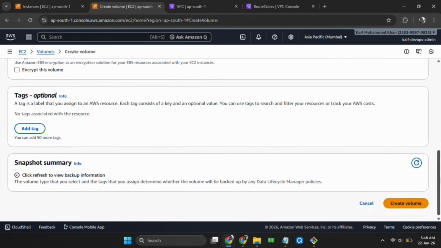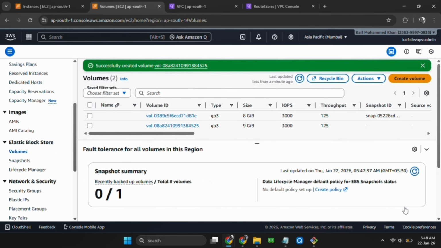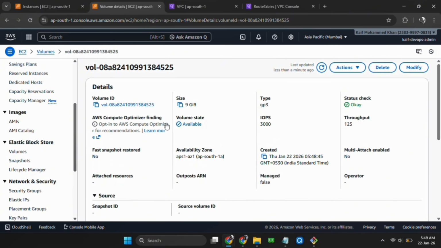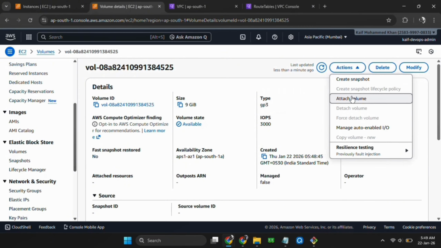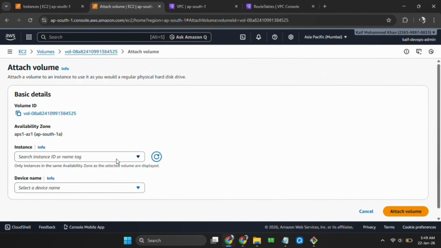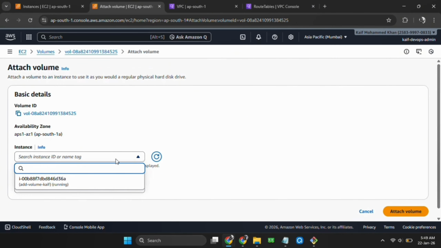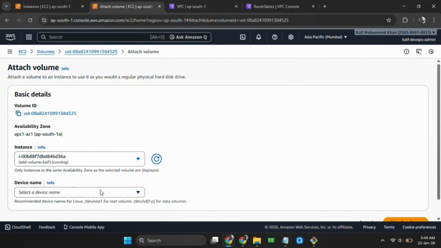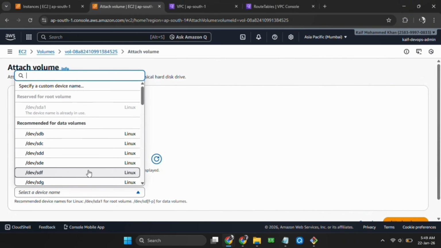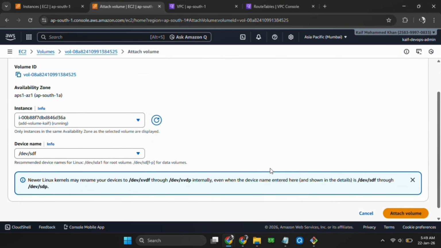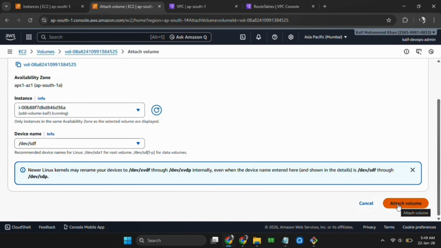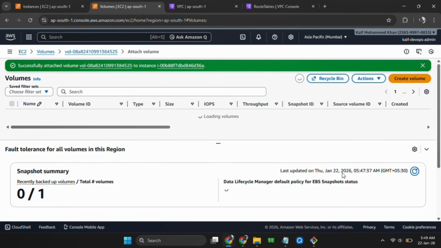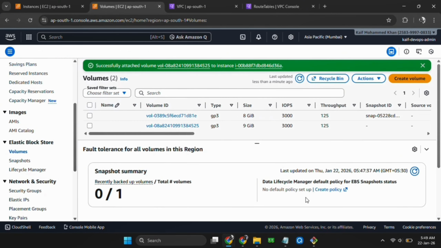I'll be doing 9 GB storage. Create volume. Wait for a few seconds until it's initialized. Now after it is created, click on actions. In the drop down of instances, select the instance that you have created. I will select the instance that is add volume kev. For the device name, I will select hdf. Attach volume. Now we have successfully attached that volume to the instance.